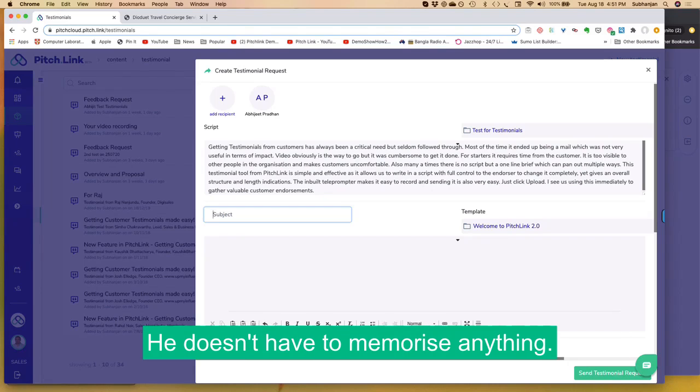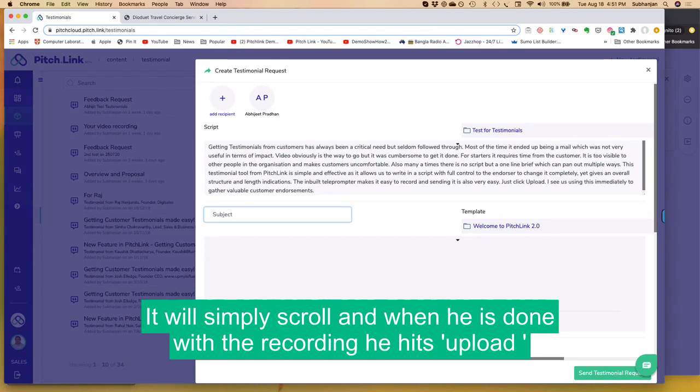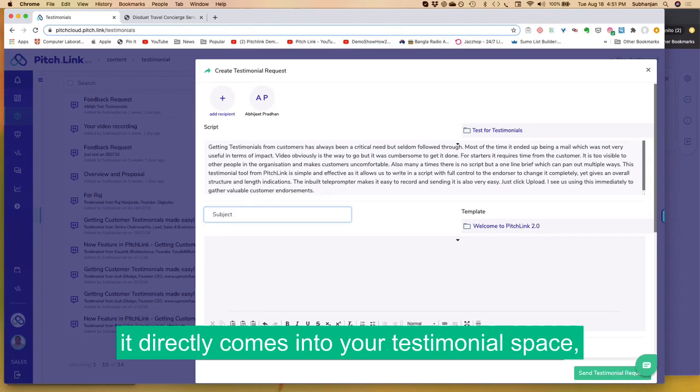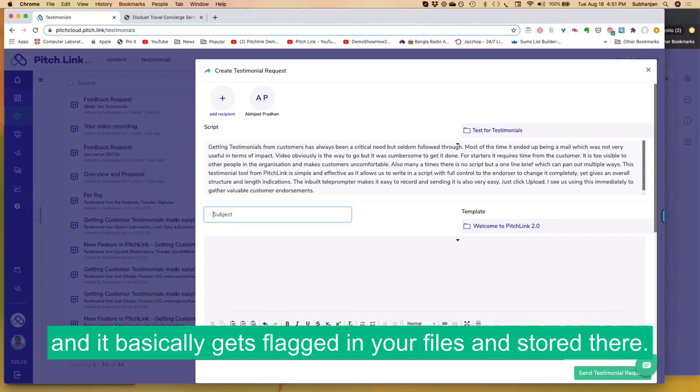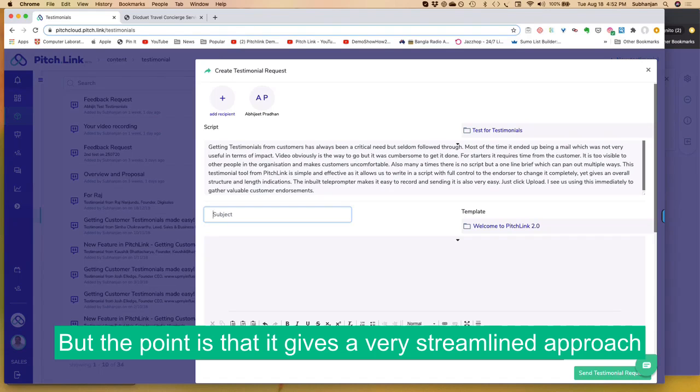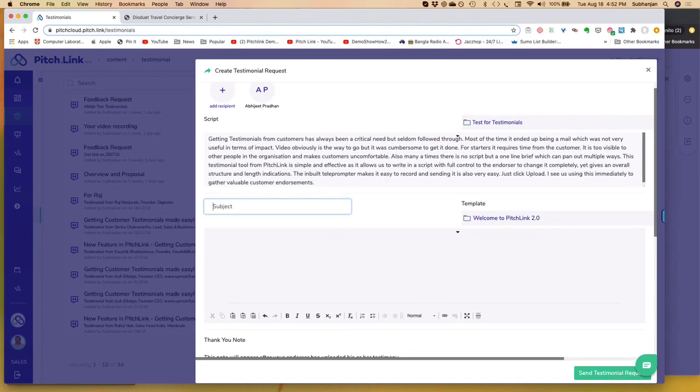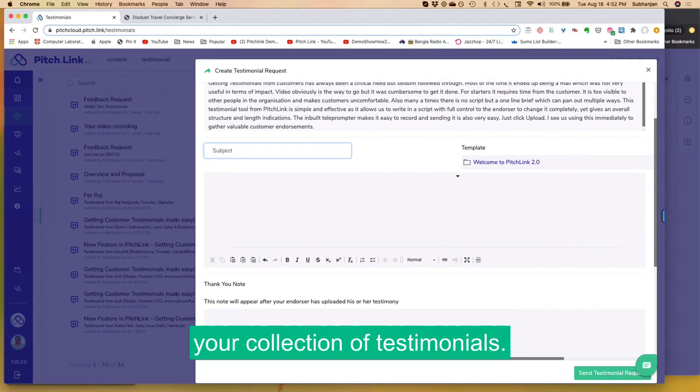It's very easy. He doesn't have to memorize anything. He will not forget anything. It will simply scroll, and when he's done with the recording, he hits upload. It directly comes into your testimonial space, and it basically gets flagged in your files and stored there. But the point is that it gives a very streamlined approach to your collection of testimonials.